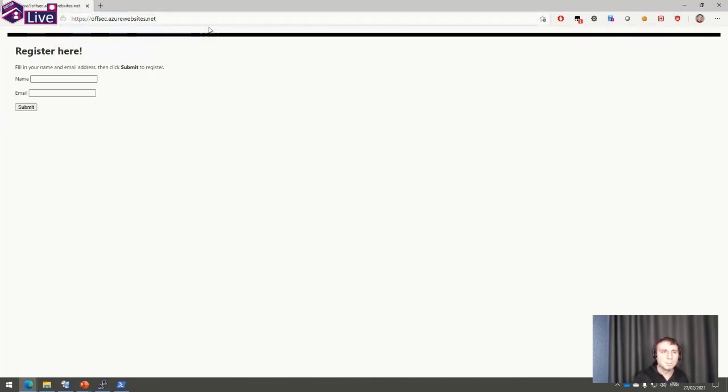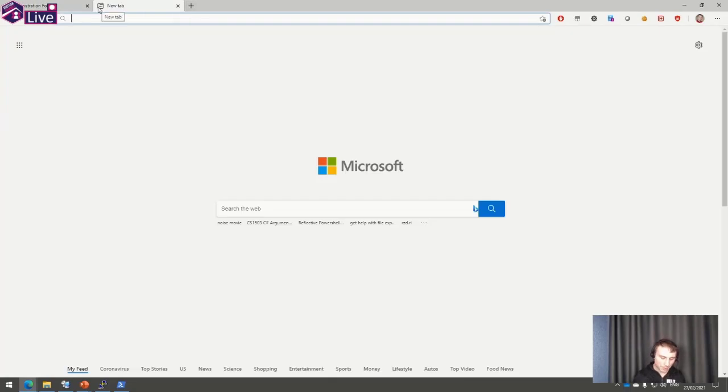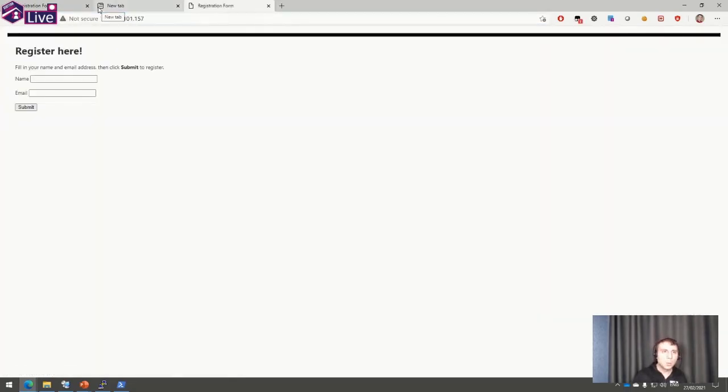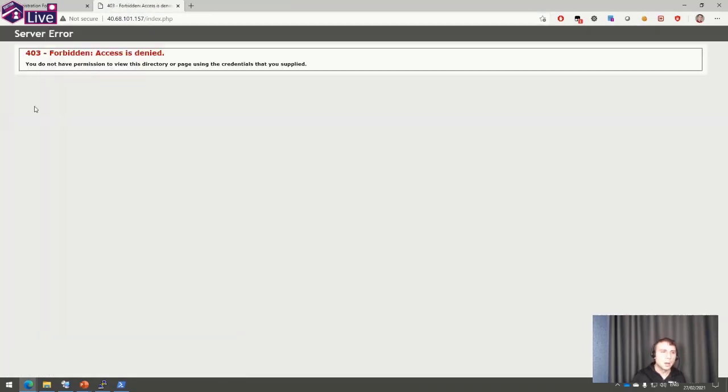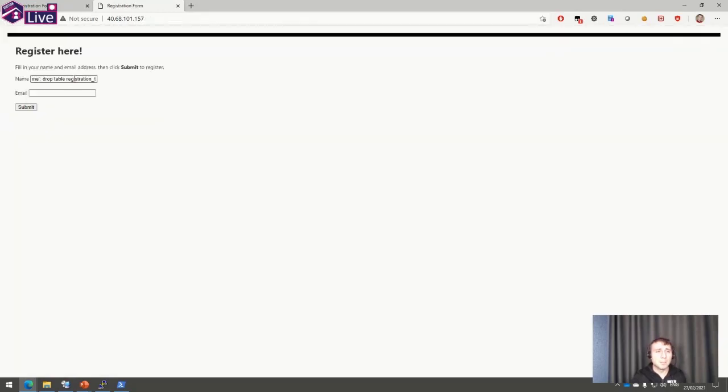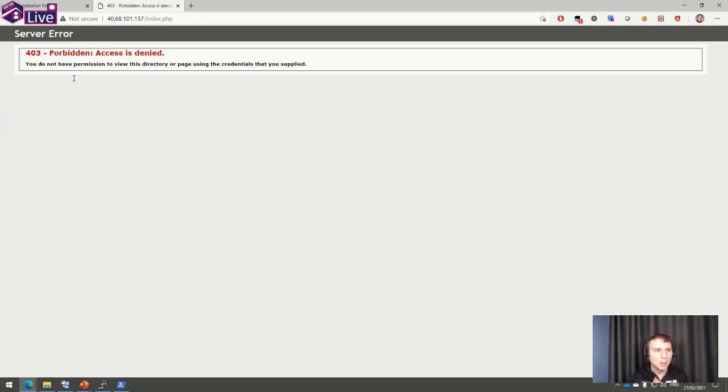Let me try to open the application, but this time protected by web application firewall. Let me run the same command, the same injection, and look at this. It says access is denied. I can try different attacks. I can try something else like script. Now the same here, so it's protected from different attacks.